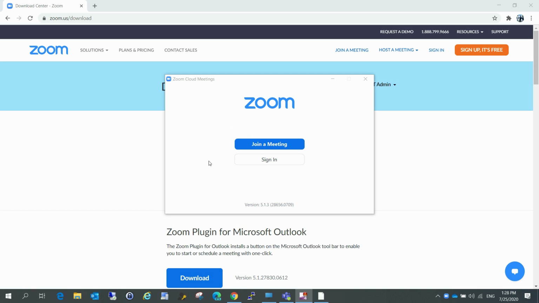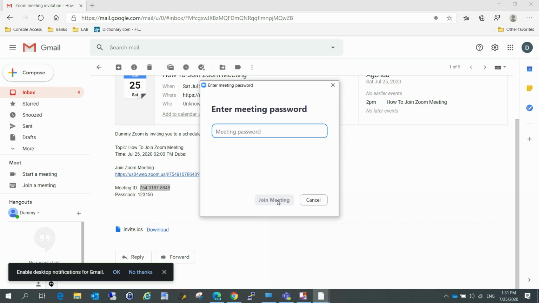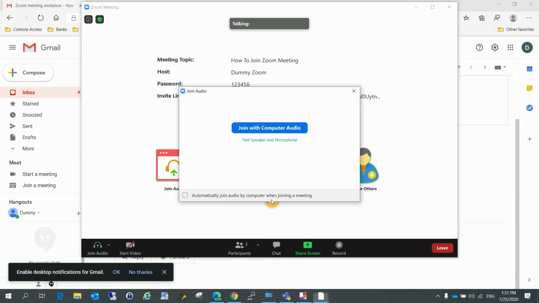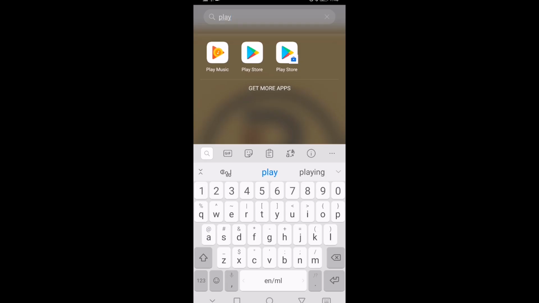Open the Zoom application and click Join a meeting and provide the meeting ID, the name of the person, and the meeting passcode to join a meeting. This part is very important. Ensure you click Join with computer audio in order to complete the joining process.